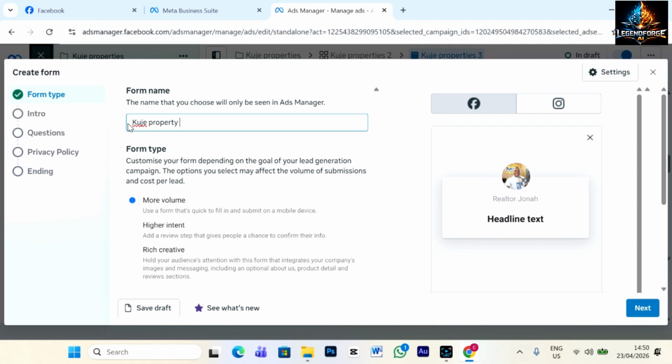So this one is for you to understand what you are using it for. Then the next thing, you are using more volume. So if you want Facebook to filter to show you real buyers, this is when you will go for the high intent. But I normally use more volume so that when people fill my form, they will just submit it directly. And that's what I'm using.